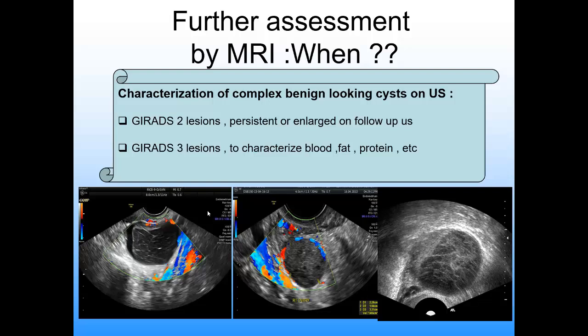In these cases, MRI is very important for characterization. In these cases, CT is nothing. CT will be done, but there is no benefit from it. So MRI is very important for the O-RADS 3, GI-RADS 2, and GI-RADS 3 lesions. In GI-RADS 2 lesions, if they are persistent or enlarged on ultrasound, we can do MRI. And in GI-RADS 3 lesions, we want to characterize blood, fat, and protein. This can be characterized by MRI.